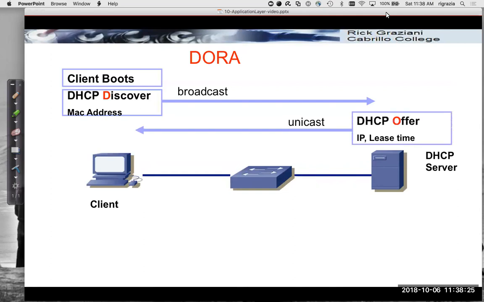The DHCP server will send back an offer. It says, oh, okay, here's an IPv4 address, the lease time with that address, and all that other information. And I will bind that to your MAC address if you accept this offer.